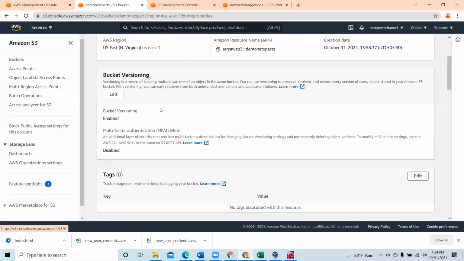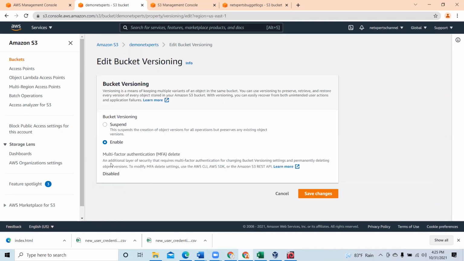Now let's see MFA. Under the versioning part, you can see multi-factor authentication. Let's see how to configure multi-factor authentication for files. Guys, can you see any option to enable this? If you see edit, still there's no option to enable this one.